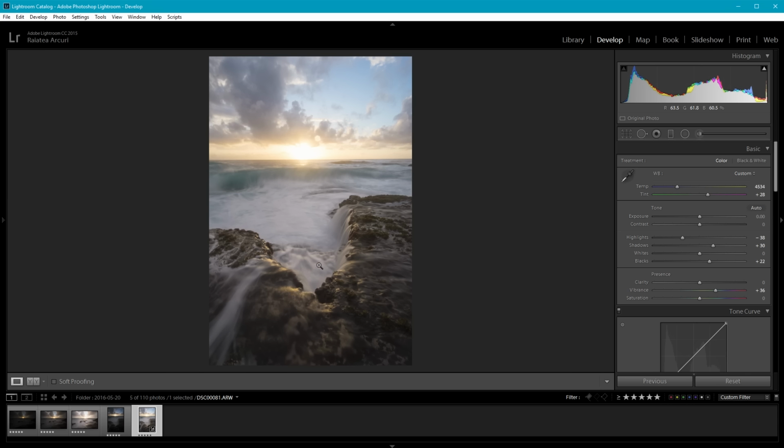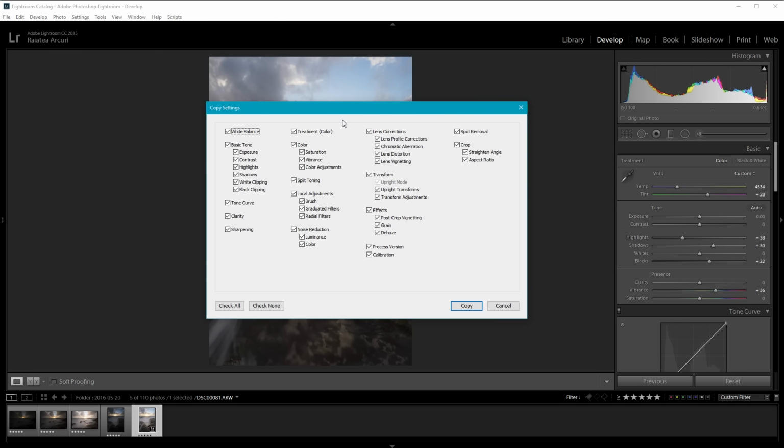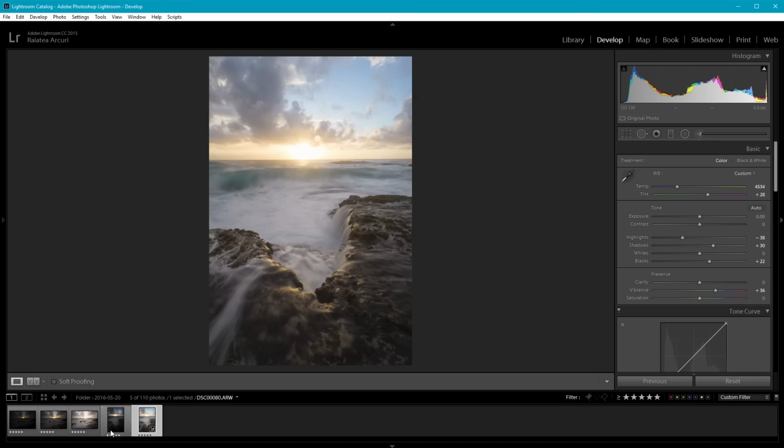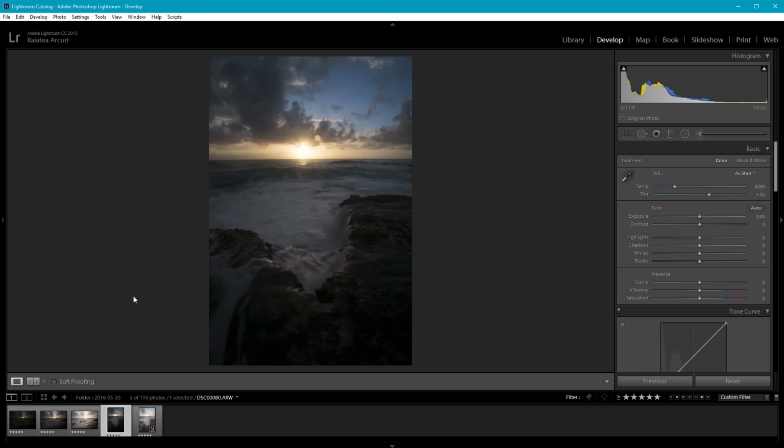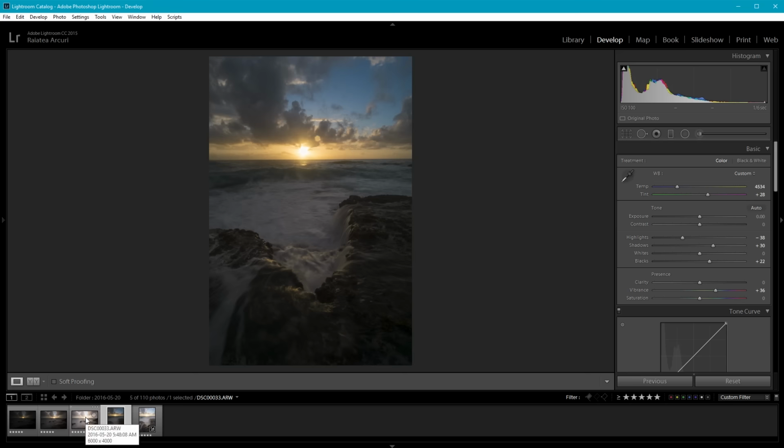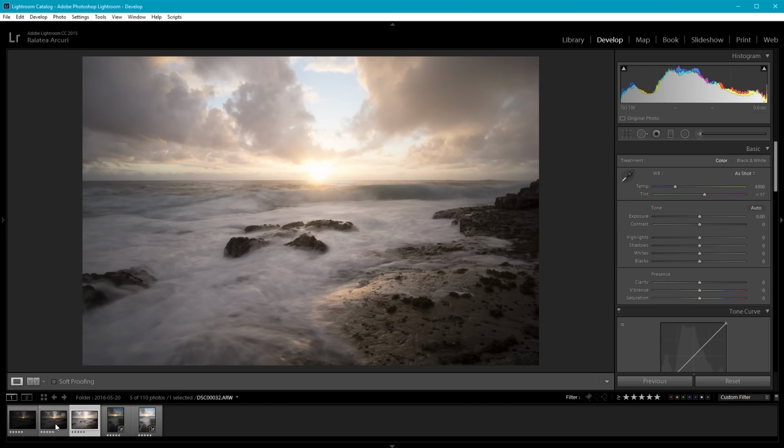I'm going to copy and paste it to the other photo, so Ctrl-Shift-C to copy. I'm going to make sure to check all the settings, and then Ctrl-Shift-V to paste it to the other photo. I'm also going to go ahead and paste it to the sky photos.